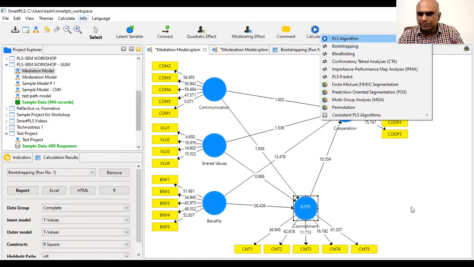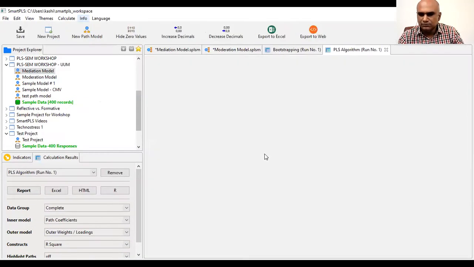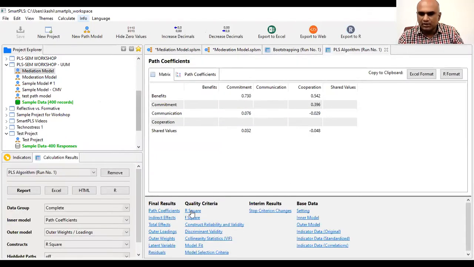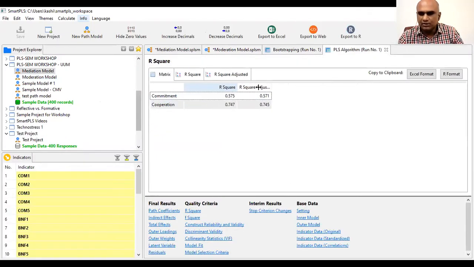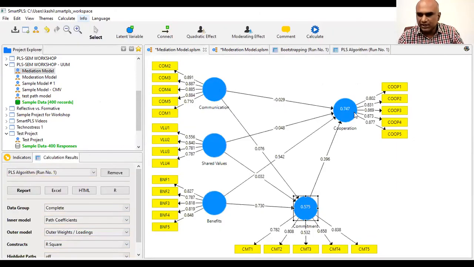Very simple. When we run the PLS algorithm, we get the R square value here, right? R square value is extremely important. It also appears here as 0.747, 0.575. So you can just note it down, and when you report the structural modeling results, you can report it right there. What does R square mean?